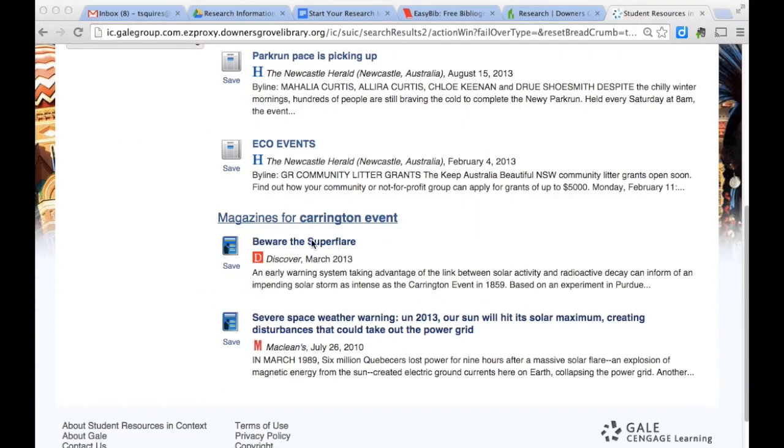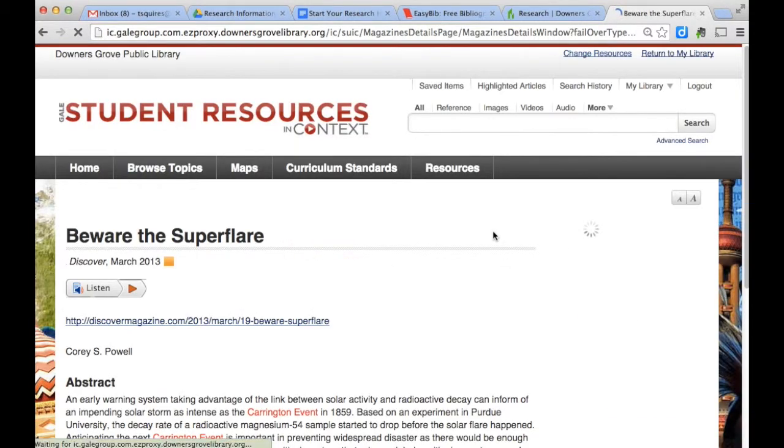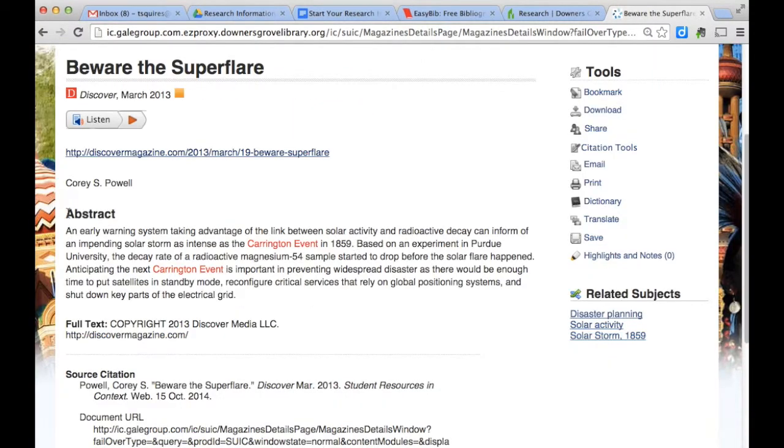Okay, beware the super flare. Ooh, that could be another word I could end up putting on my search terms list as well. So I'm going to have to remember that one as a possible search term. But I'm going to go ahead and click on this particular article. And if I scroll down, I'm going to see first it says abstract. An abstract is simply a summary of the article.